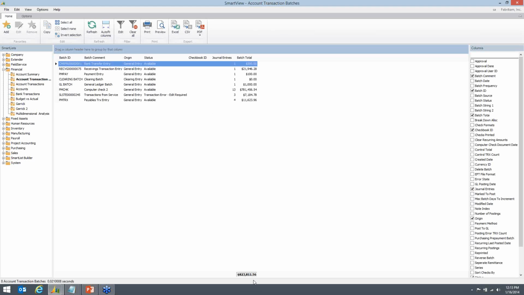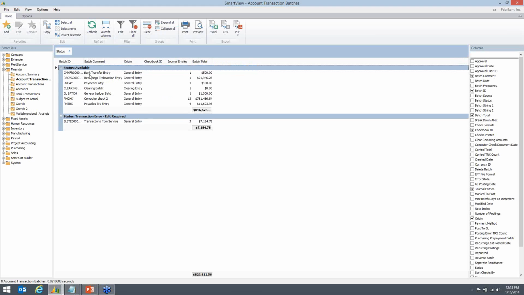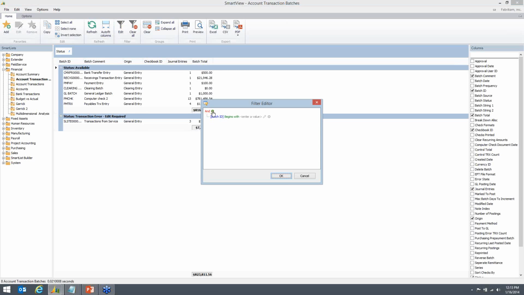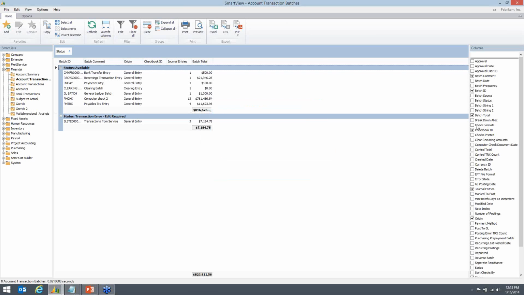I can, of course, see a total here, which is the first major thing. So I'm seeing a total of all those batches, which SmartList didn't give me. If I want to group by the status, I can actually see, okay, here's all my available ones. Oh, I got one with an error, and I'm grouping those out for myself. The other great thing SmartView can do for me is if I wanted filters, I can have as many filters as I want, where SmartList limits me to the 4 default search criteria. I can say, you know what, I really don't want checkbook ID, take that off of there, and it's gone by just unchecking and checking over here.